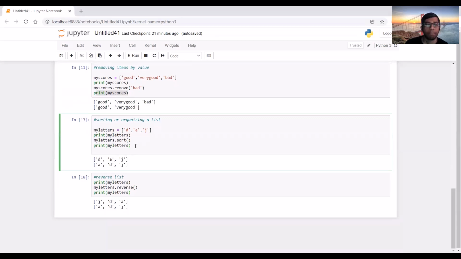Then a very important aspect is sorting. My letters are D, A, G. Sorting is organizing the elements of a list in a particular order. So here you can say that there is no order in these elements. But if I use the .sort method on this particular list, it will alphabetically sort them. At first, my letters would show the original list, D, A, G, but after I use the sort method, it will sort them alphabetically, A, D, and G.